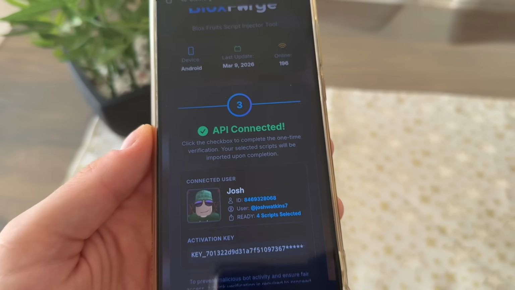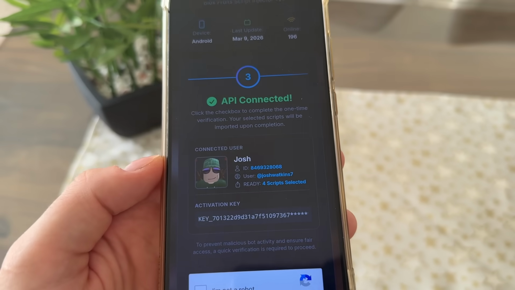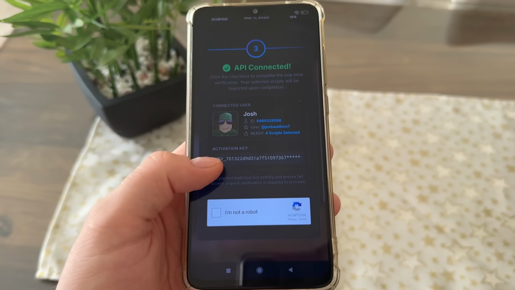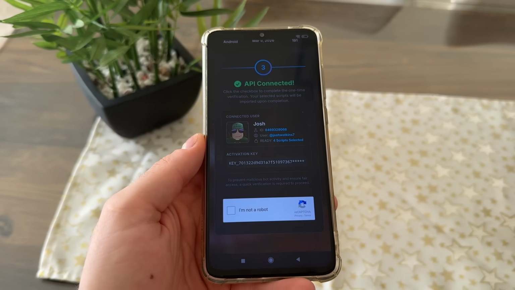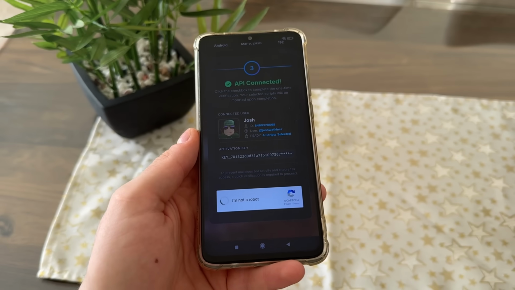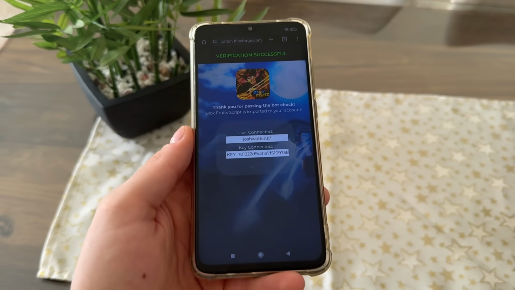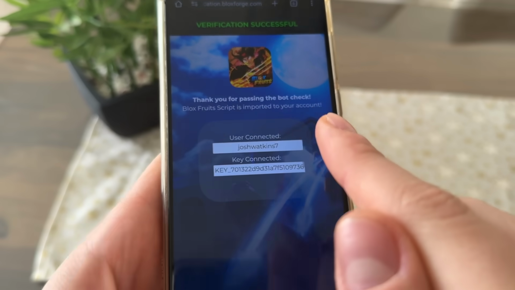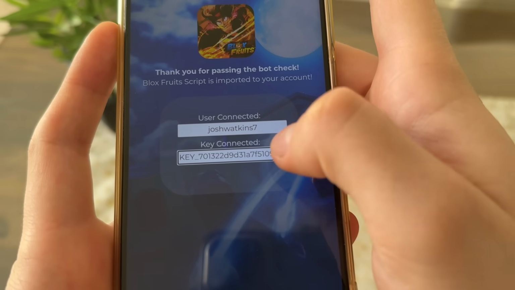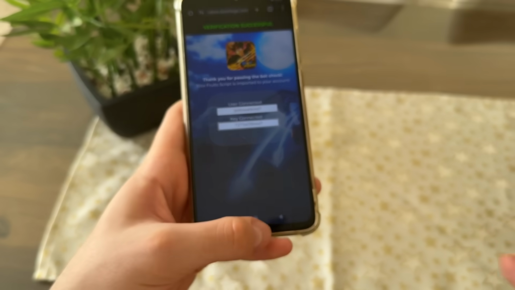So look at this guys, API is connected, our four scripts selected are ready and our activation key is there as well for Delta. Nice guys. Now we will have to click I'm not a robot because there is a lot of malicious bot attempts. So let's see what we'll get. And nice guys. Thank you for passing the bot check. Look at this. Scripts are imported. Our user ID connected and our key is fully revealed.